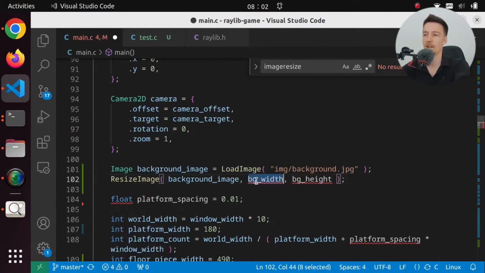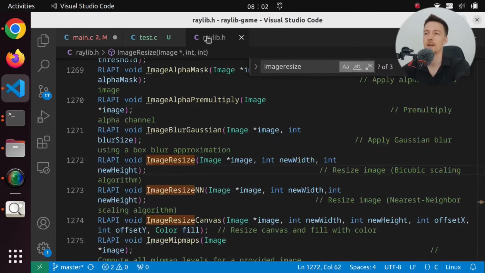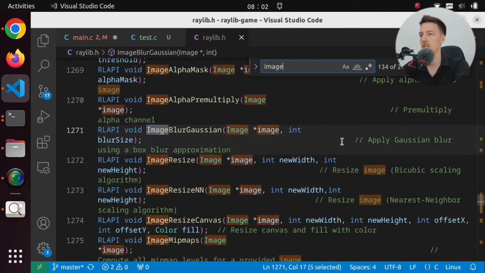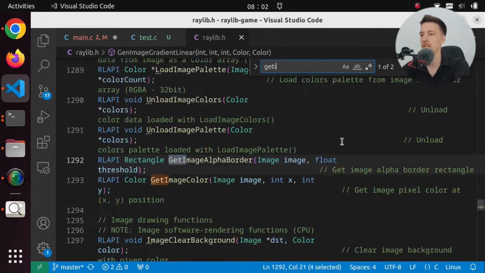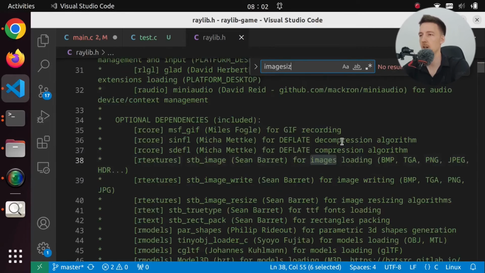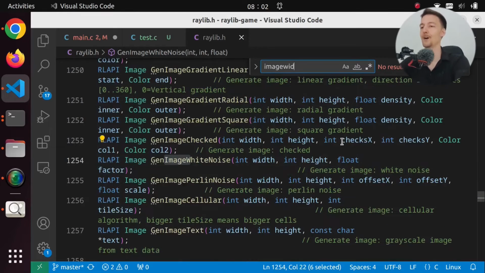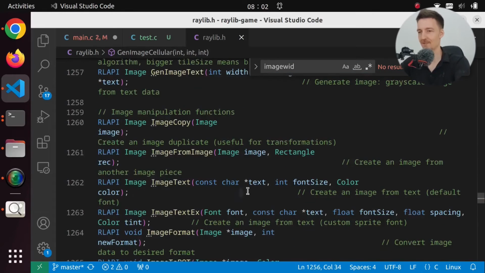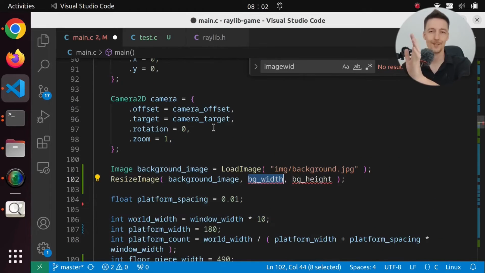So how do we calculate this? Can we get the dimensions of the image? Image get image dimensions size. Image get image size, image width. How do we get the size of the image? Maybe I will not do this because this video is getting too long. I'm almost 3 hours in. So I am going to just use the background like this.